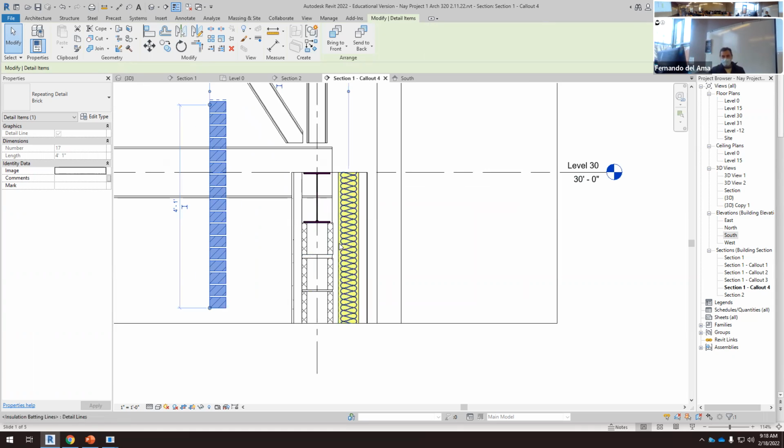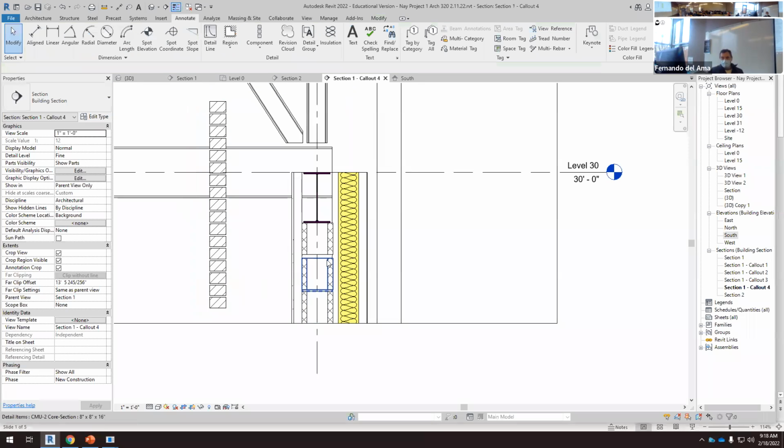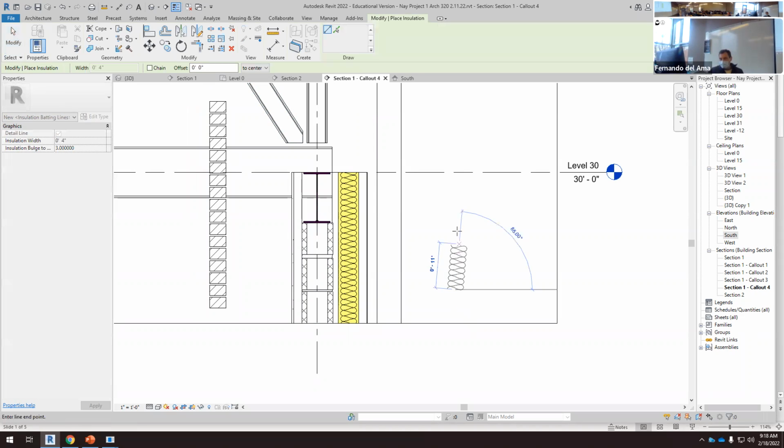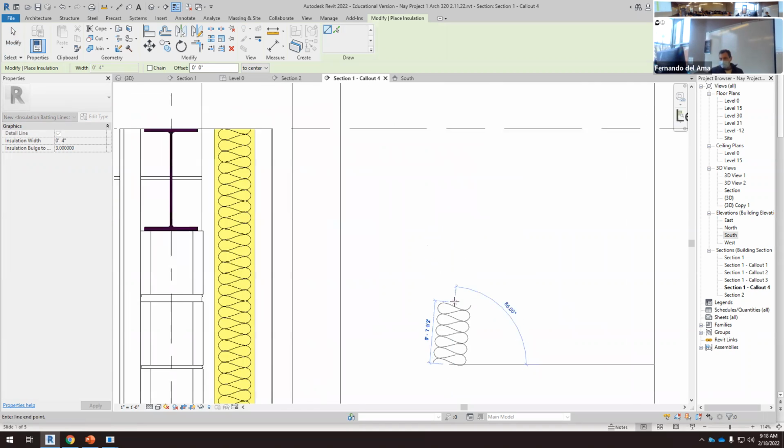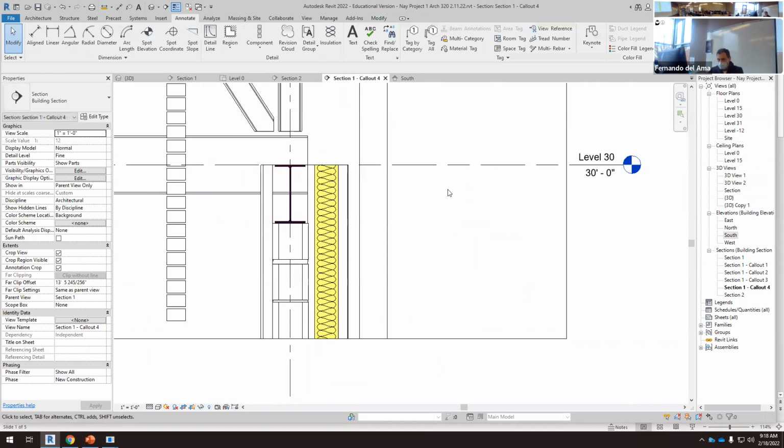So we're going to do that with the concrete masonry unit. I remember that in other versions of Revit, the repeating detail component had different options. In this version or in this file, we just have the brick. By default, we have a brick, but we have to do this. Basically, this is the same thing we did with the thermal insulation, because it's a detail that is repeated.